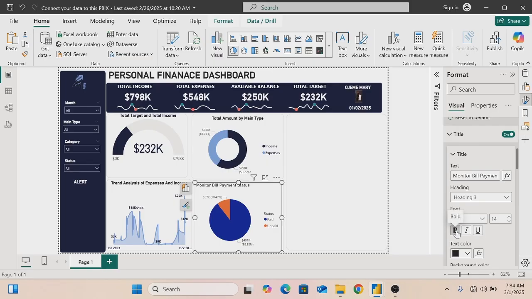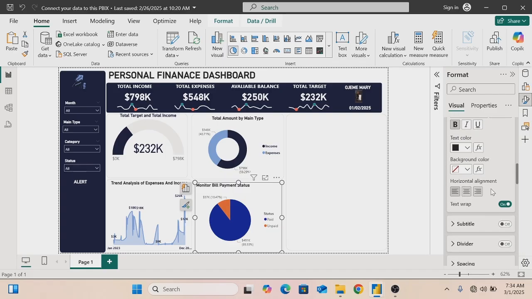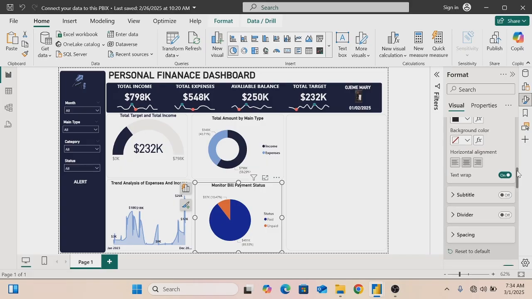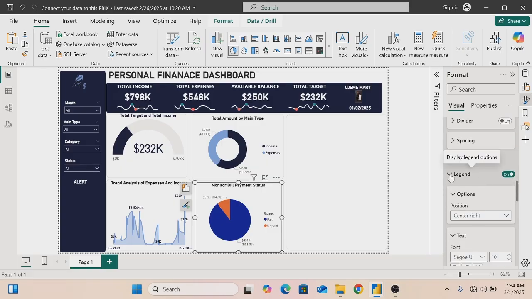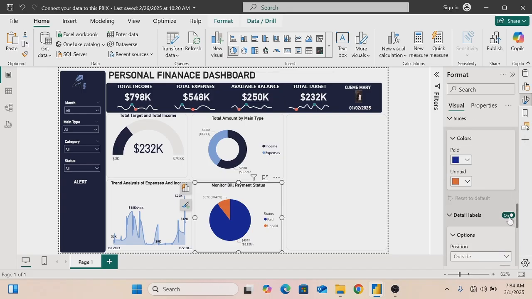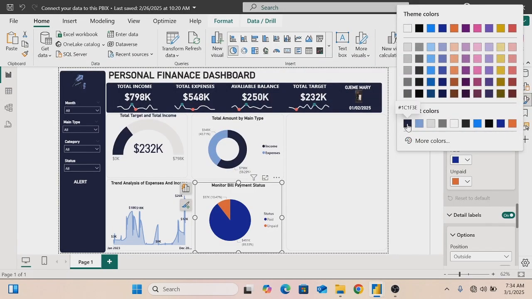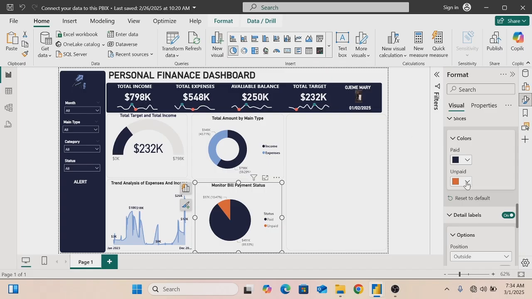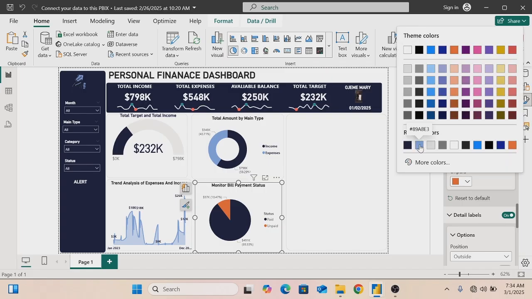Okay, let's make it bold. Come down here, align to the middle. So let's change our colors now. Okay, on our legend, we want to put up this. So this is our slicer color. Let's use our slicer color first. So paid is going to be this. Unpaid is going to be this.